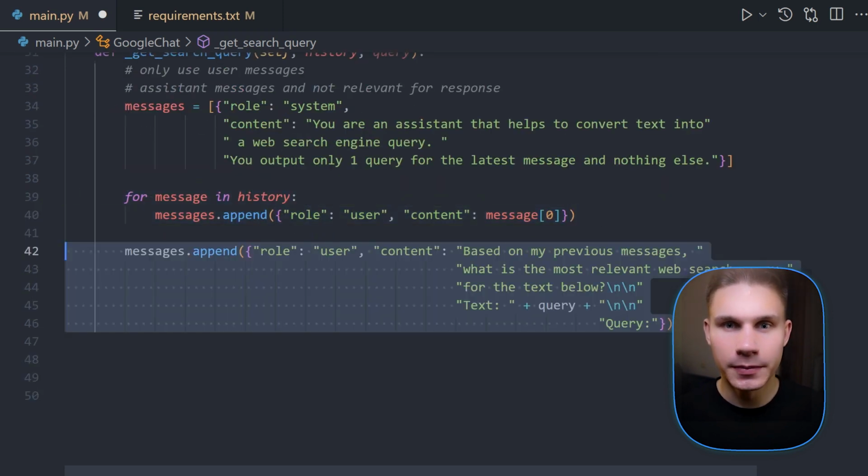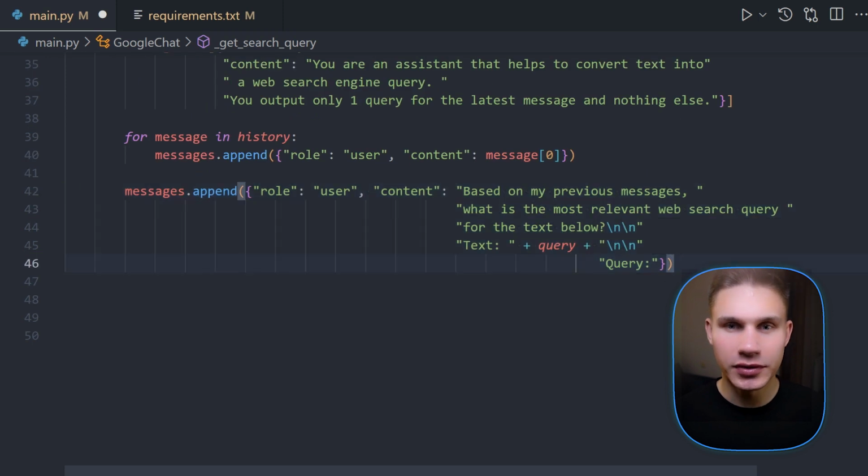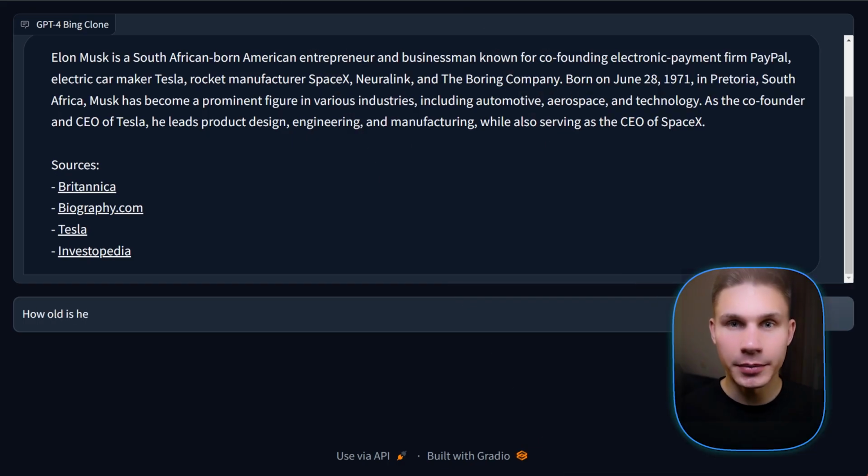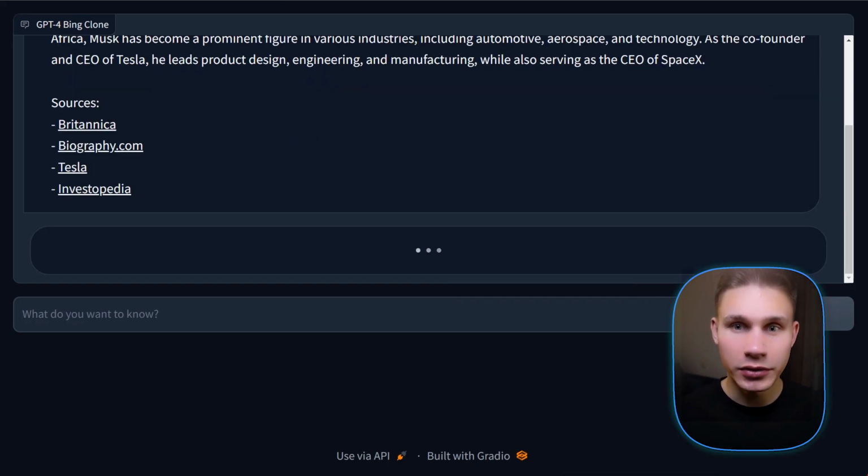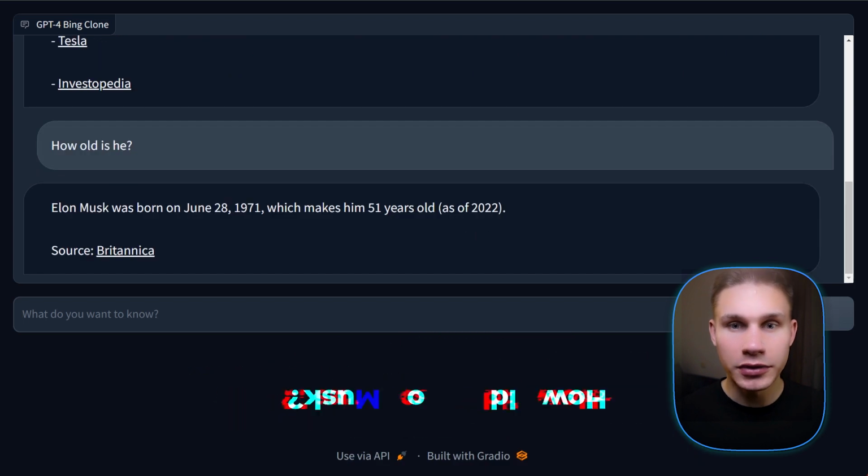The prompt would be simply, based on my previous messages, what is the most relevant web search query for the text below. This should allow ChatGPT to convert our latest message into a search query even if the subject is not mentioned. For example, if the conversation was about Elon Musk and the latest message is how old is he, the search query should be how old is Elon Musk.